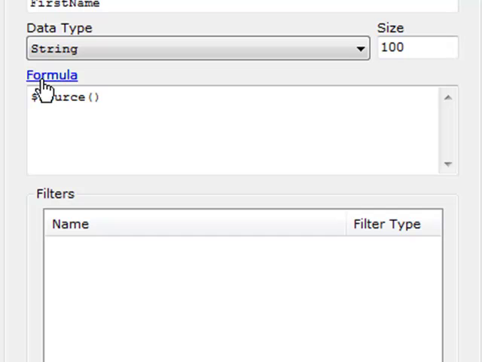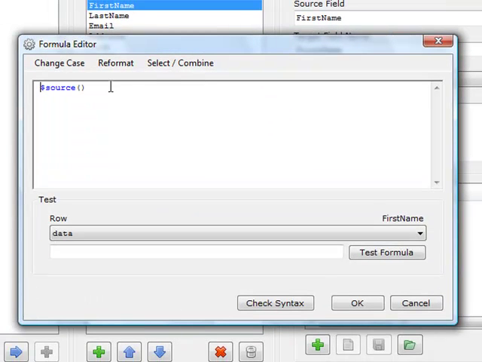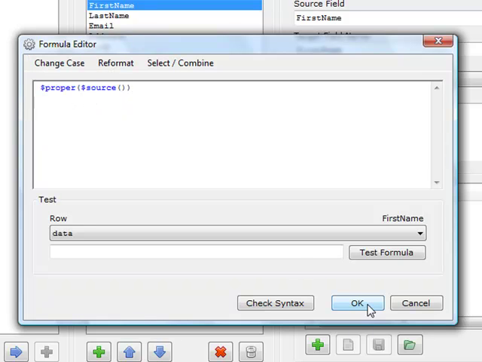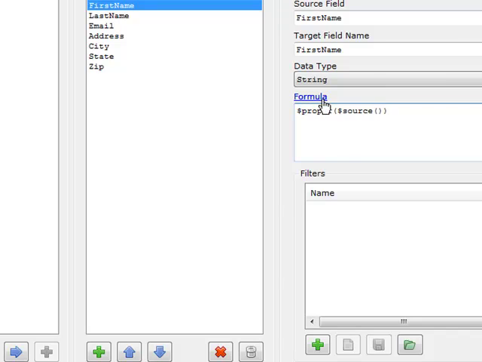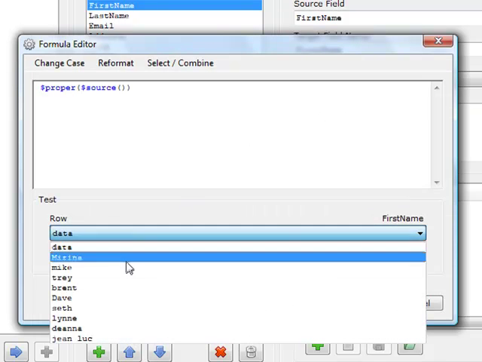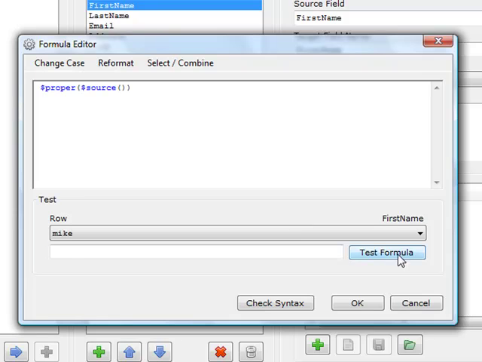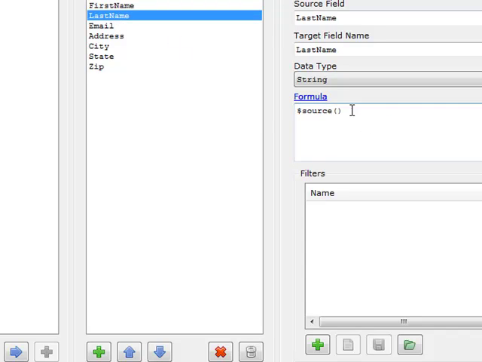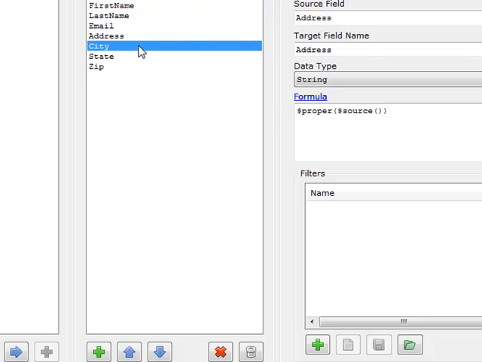And over here in the formula, this is how it figures out what this field will eventually be. So I'm going to take first name, I'm going to click on formula, select this, change the case to proper case for first name. And now we have this formula. If we wanted to test it, we can choose a name here and hit test. And this is how it comes out. So we know that's right. So I'm just going to copy that. We'll use the same formula for last name, also for address and city.